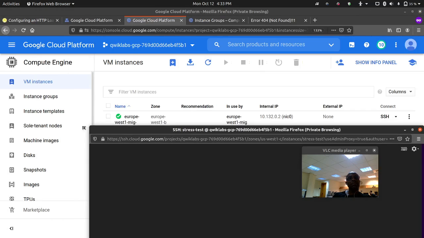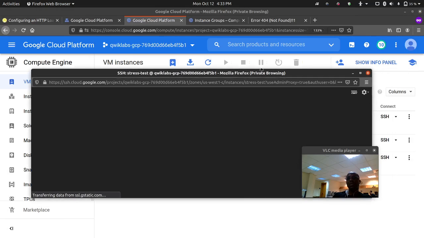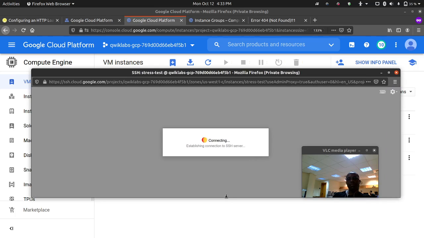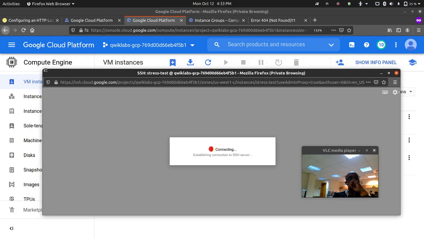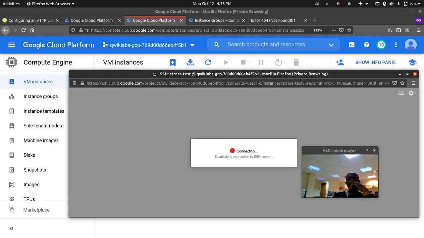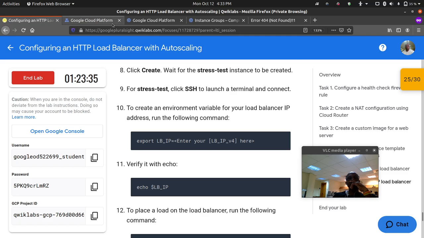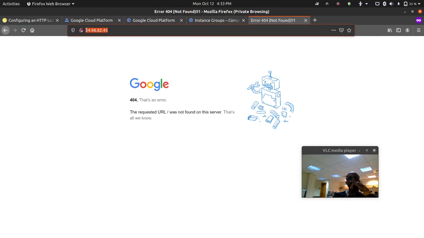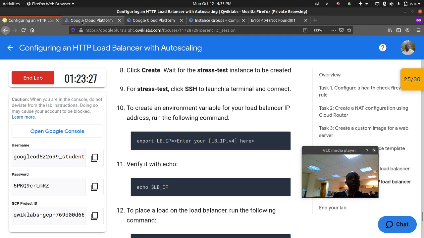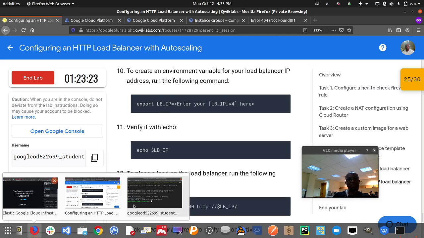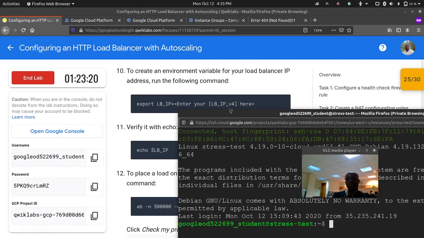Let me increase the text size to largest. Let's get the IP address. That will copy more than what we expect, but we'll fix that. Alright, so let's come here and do export lb underscore IP. Then we come back here.